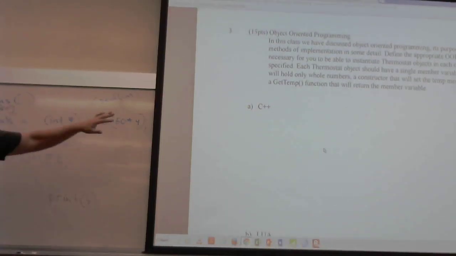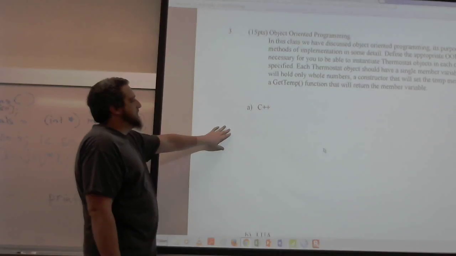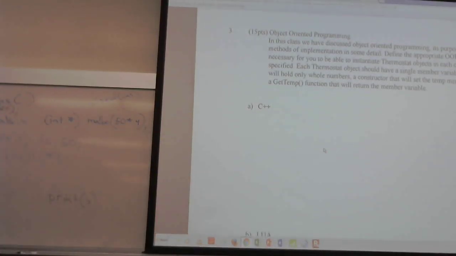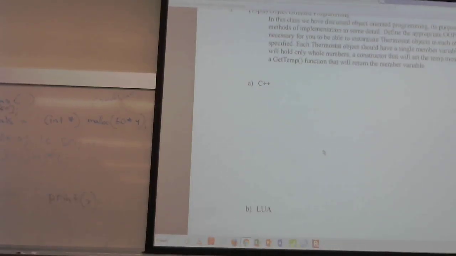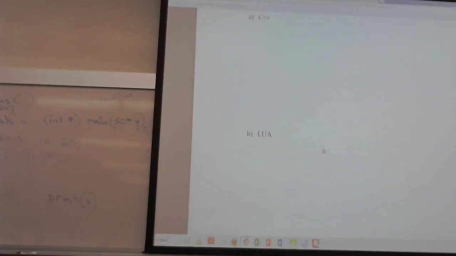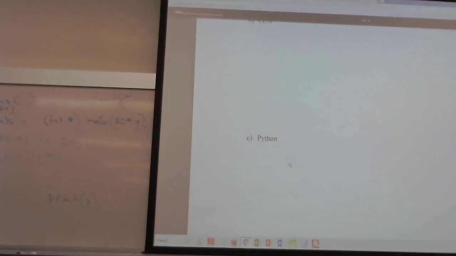We didn't discuss C++ a whole lot, but hopefully you can do that in Java instead. It's the same idea. I'm not going to ask you to do a C++ object on the test though. So I might ask you to do a Lua object, and I will ask you to do a Python object.